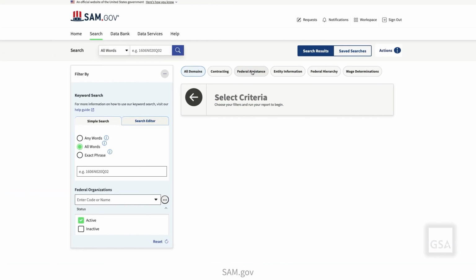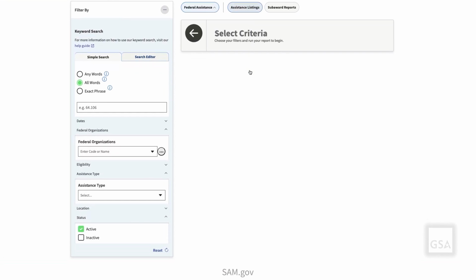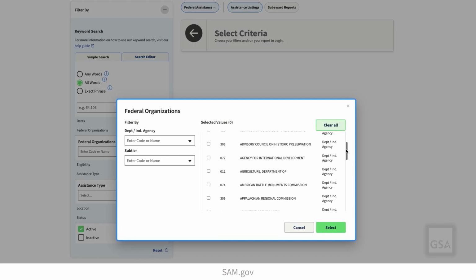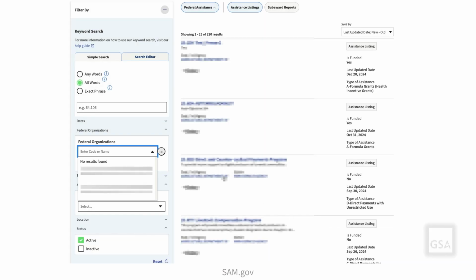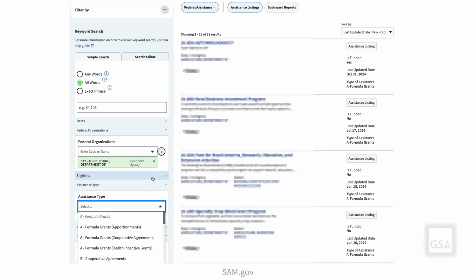The subdomains and filters are different for the federal assistance domain, but all other aspects of the search operate in the same manner. For example, by selecting the menu button from the Federal Organizations filter drop-down, you can select from a pre-populated list of federal organizations. And then, you could select from the list of assistance types to further refine your search results. This is a new filter that has been added to SAM and was not previously available in FSRS.